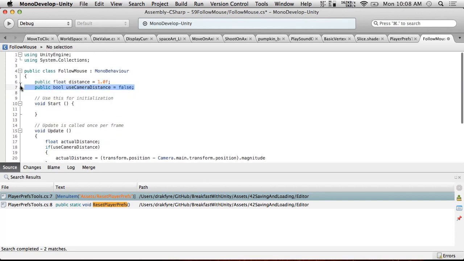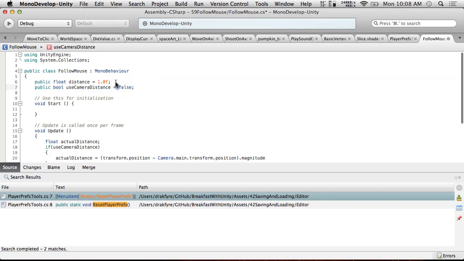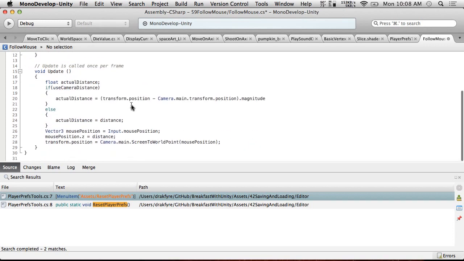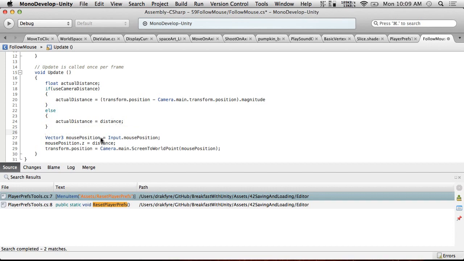In a perfect world, we'd probably want to create an editor script that would make it so that the inspector doesn't show the distance option when we have this checked, but that's outside the scope of this program. And we haven't actually done that on the show before. That's something I'm going to have to do some more editor script stuff on at some point in the future. So we're going to use actual distance now here.